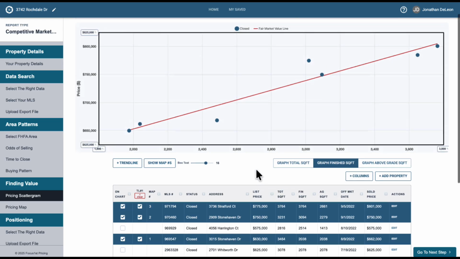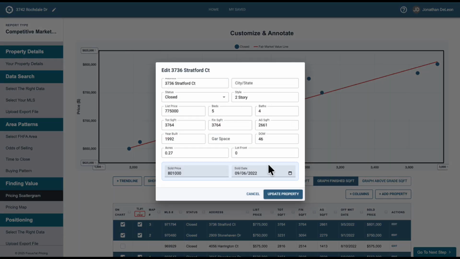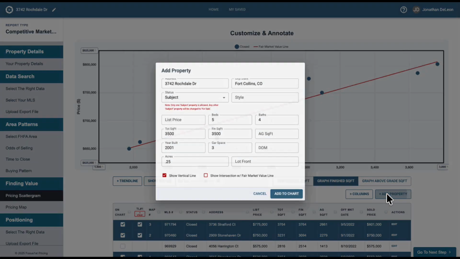Now the question we're going to ask ourselves though, and there's a lot more features in this that you'll play with, the ability, for example, to change the data in these data points if something came in weird, but the main question we want to look at is what does this tell us about how we should view our subject property's value to start out with? Now to do that, we're going to add in our subject property. So to do that, we're going to click this add property button.